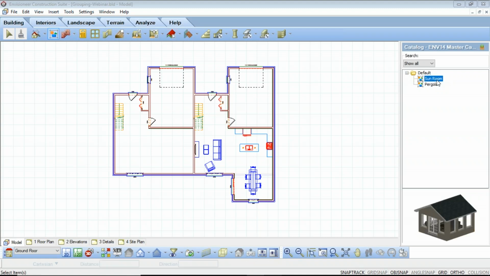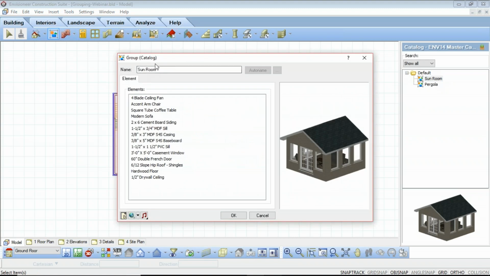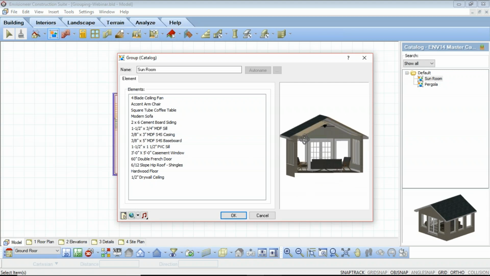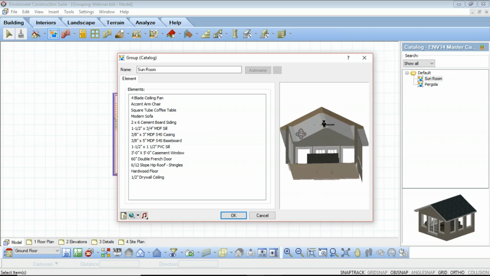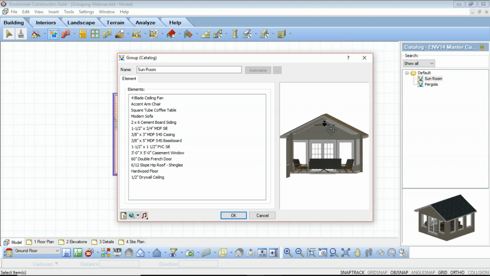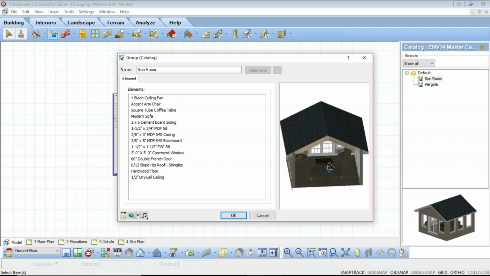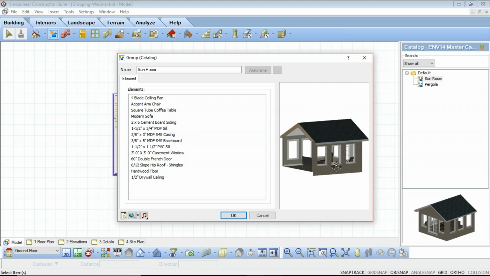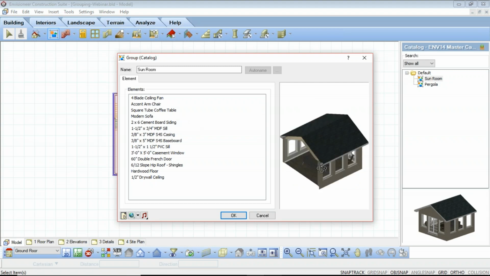So if I was to double click on sunroom, it will bring up the group in the catalog, and it's going to show me a list of all the elements that have been grouped together to make up this one element itself. And if I zoom around in this preview, you can see what it's actually comprised of. We can see that there's a ceiling fan, 2 armchairs, a coffee table and a couch, as well as all the walls and anything that makes up that wall itself is also going to be included in this element list.